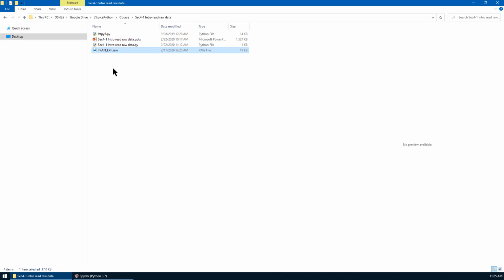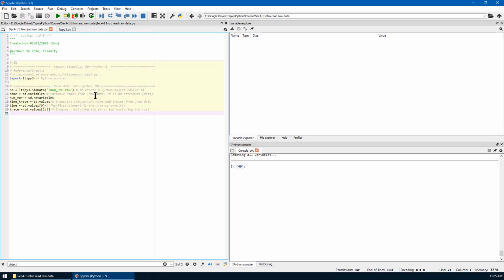Now let's go to Spyder. To import the raw data, we can use the code shown here. First, we import the Python module LTspice3. We use LTspice3.simData to create a Python object called SD for simData. The input is a string. The name is just the raw data's name. By implementing that, all the raw data will be processed and saved as SD.